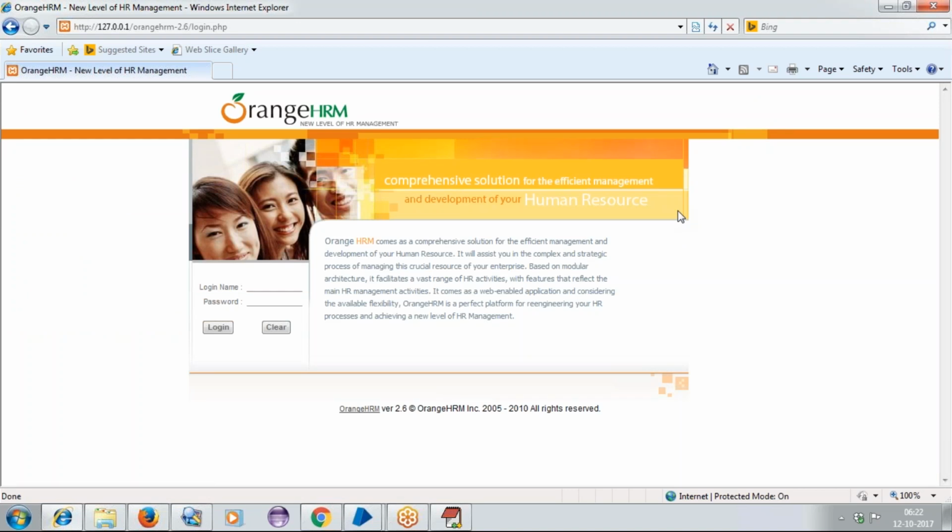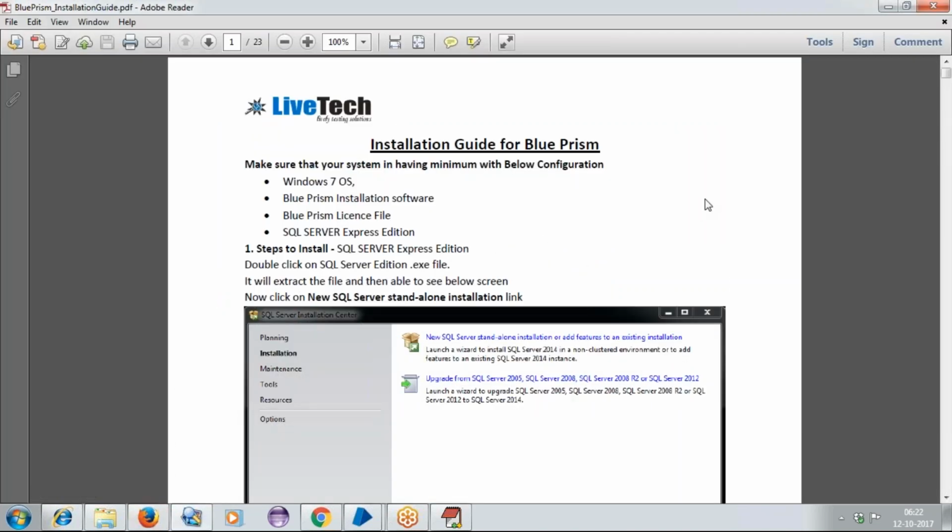At the same time, if you have time, you can take any other web applications also and practice with them here. So this is basically how we can do it. Now we need to understand the installation process.